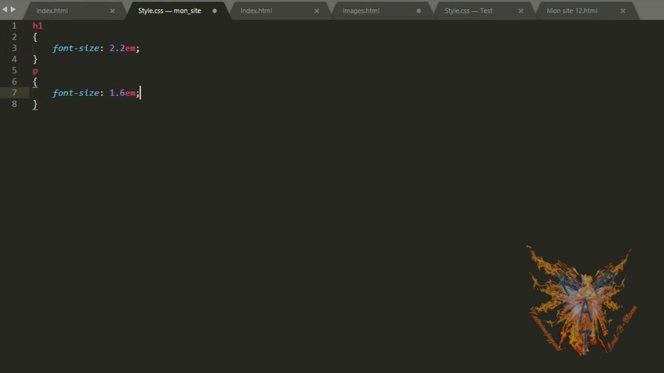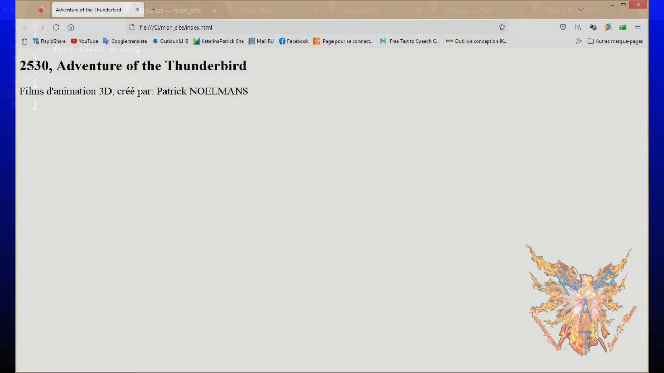and P at a value of 1.6 em. Attention, use the point, and not the comma, as decimal character. It is the English standard. Then let's test our code. We note that the values below 1 shrink the size of the text. At 1, we have the default size, and values greater than 1 enlarge our text.